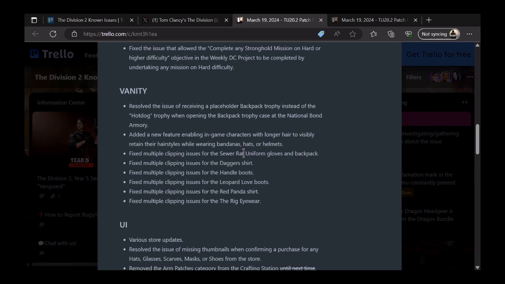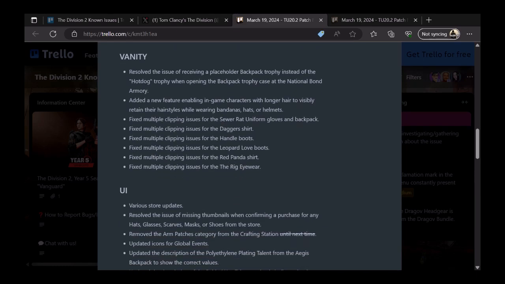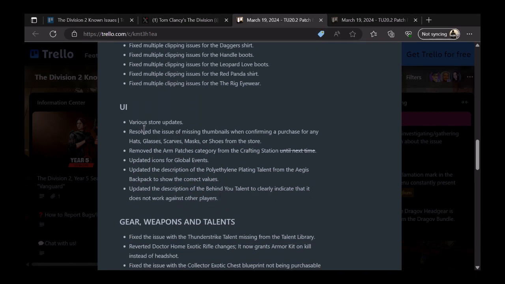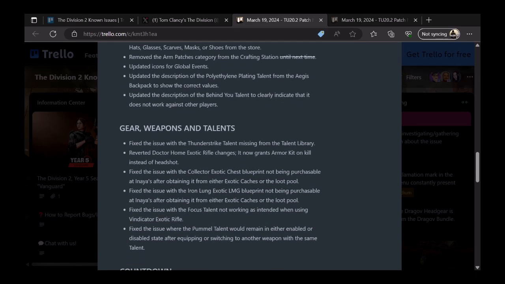They fixed the sewer rat uniform, gloves, and backpack, the dagger shirt, handle boots, leopard boots, red painted shirt, and the rig eyewear. UI, various store updates, resolved an issue with missing thumbnails when confirming any purchase for hats, gloves, scarves, masks, shoes from the store. Remove the arm patch category from the crafting station. Updated icons for the global event. Updated the description for polyethylene plating talent from Aegis backpack to show correct values. Updated description of Behind You talent to clearly state that it does not work against other players.